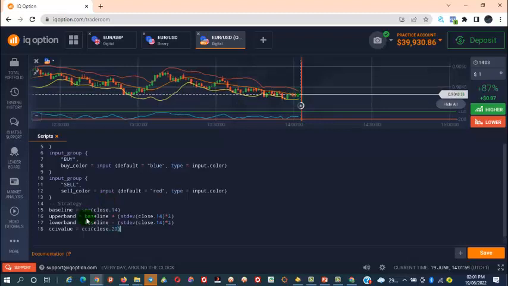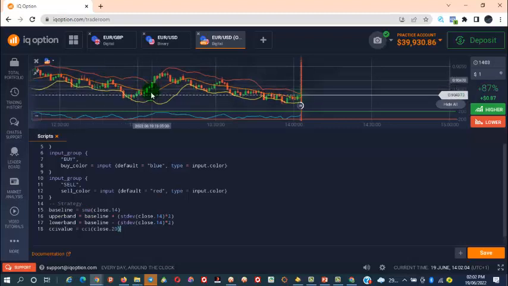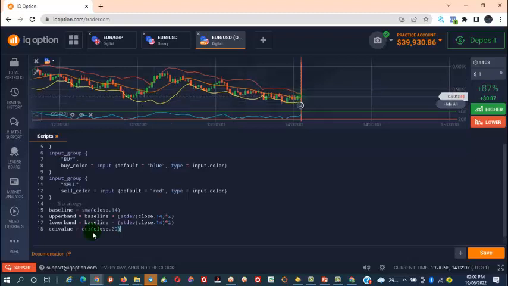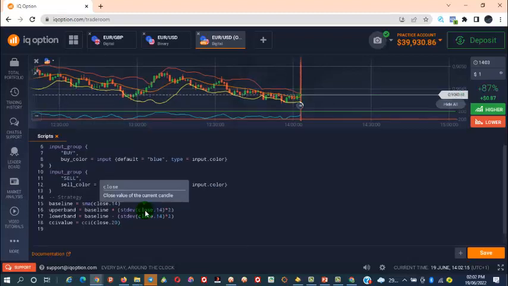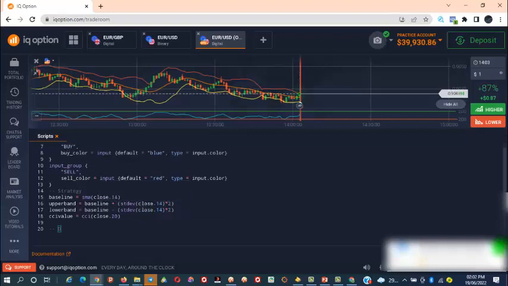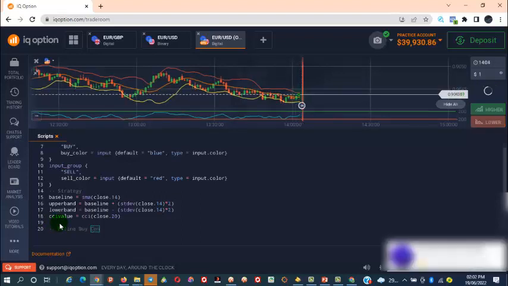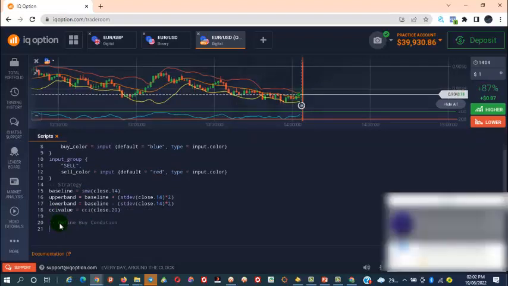So we've just calculated the baseline, which is the middle line of the Bollinger Band, the upper and lower Bollinger Bands, and we've finished calculating the CCI values as well. The next thing is to define our buy and sell conditions. So under this strategy, we have to define the buy condition. So what is the buy condition?